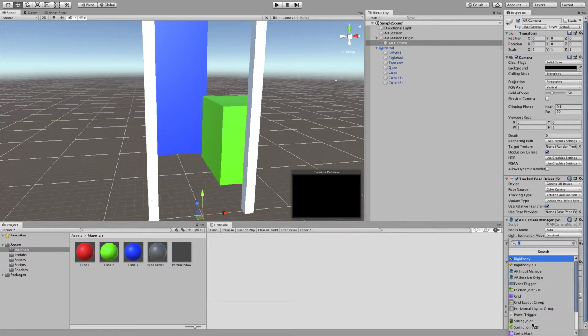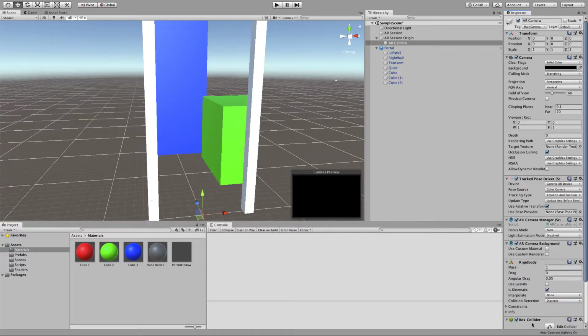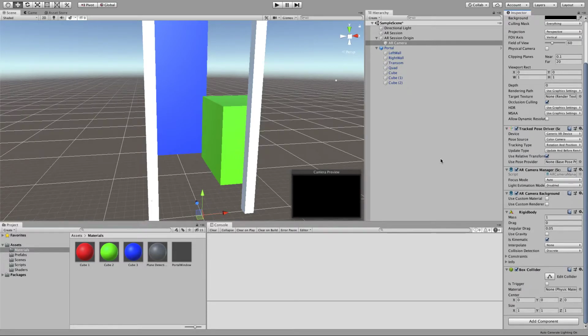Okay, now we also need to add a component, box collider. If you didn't click is kinematic, would it just kind of float? It would still be subject to physics forces. So if you had a wind, it would float with the wind. And if a physics object bumped into it, it would move the camera.